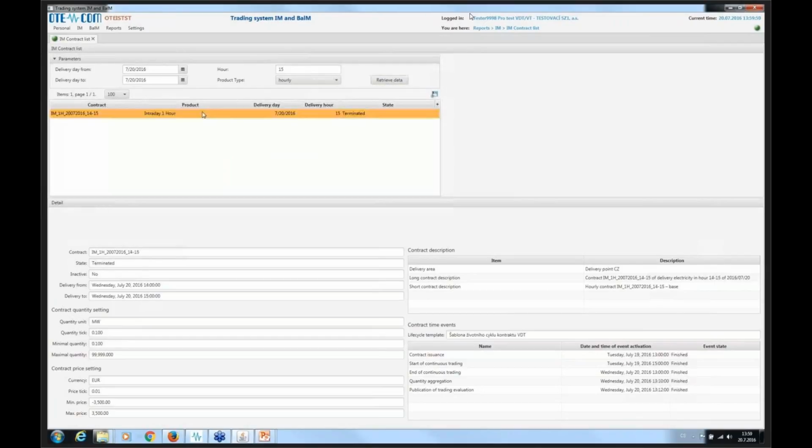And this is data filtered for 1 hour only. It shows the current contract for the intraday 1 hour product.